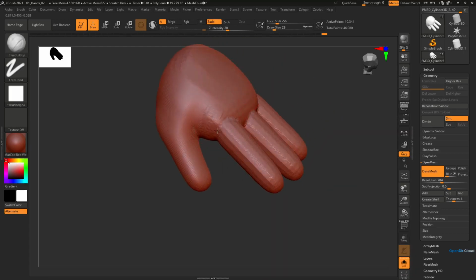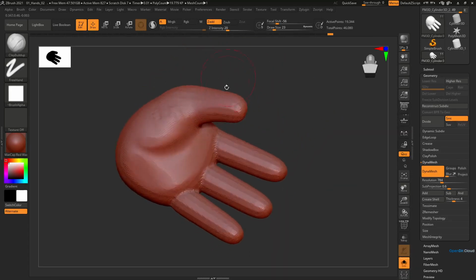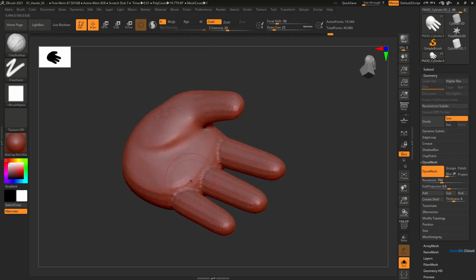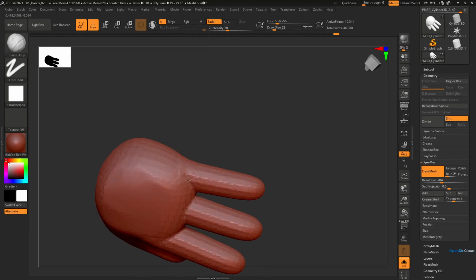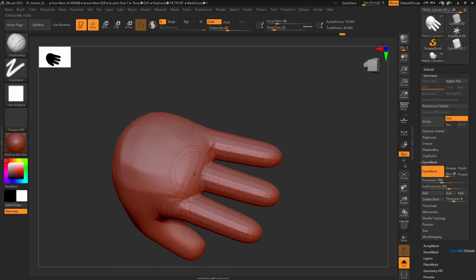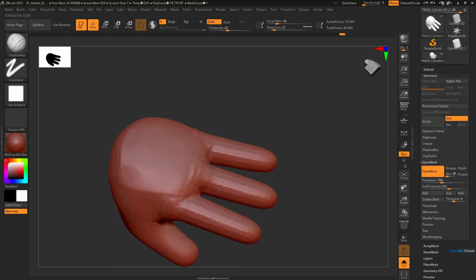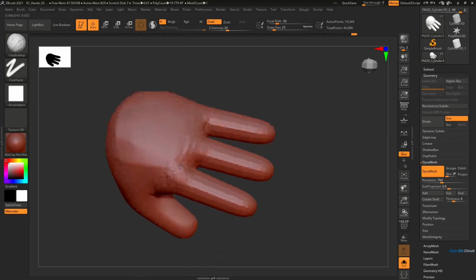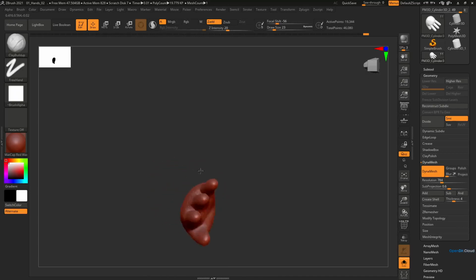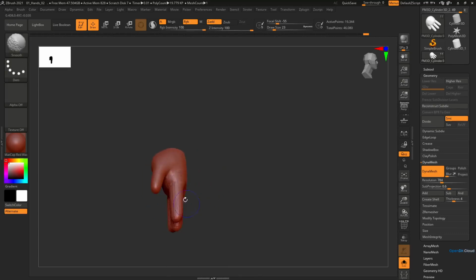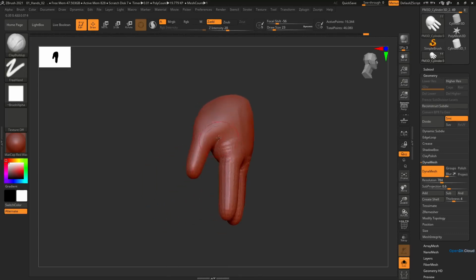Here I use clay buildup just to add some volume to the junction between the fingers and the palm. Also, a bit for the knuckles. It's better not to misuse the smooth brush, because it greatly reduces the volume and hardly deforms the surface. For example, thin objects such as fingers may become even thinner.